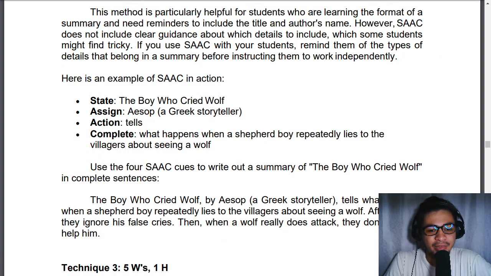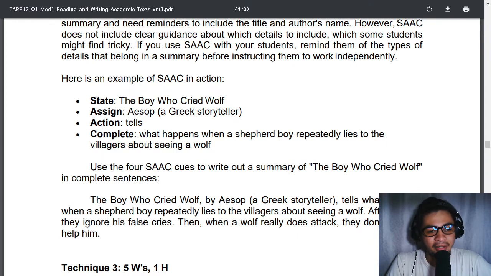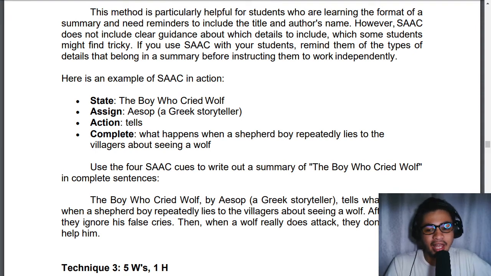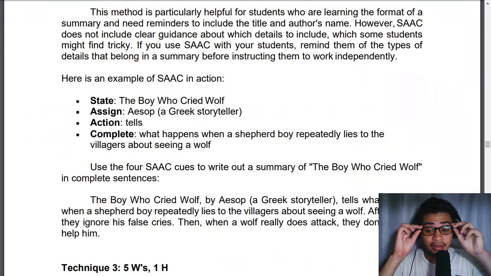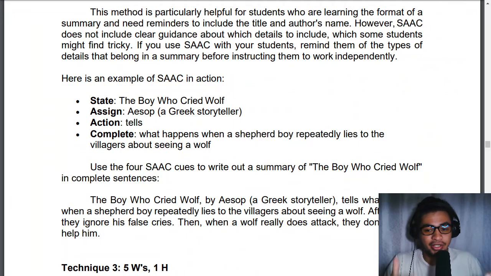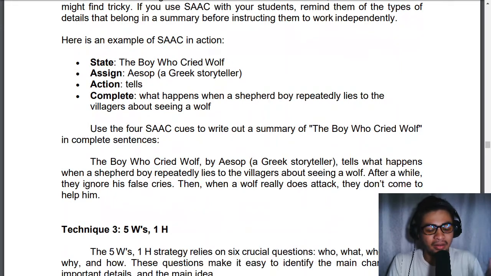Complete. What happens when a shepherd boy repeatedly lies to the villagers about seeing a wolf? Using the four SAAC cues to write out a summary of The Boy Who Cried Wolf in complete sentences. So that is the summary. Basically, it is easier to get the summary using SAAC, but it's not recommended for learners who struggle to decipher it. This is a very hard technique and it is not applicable to all.